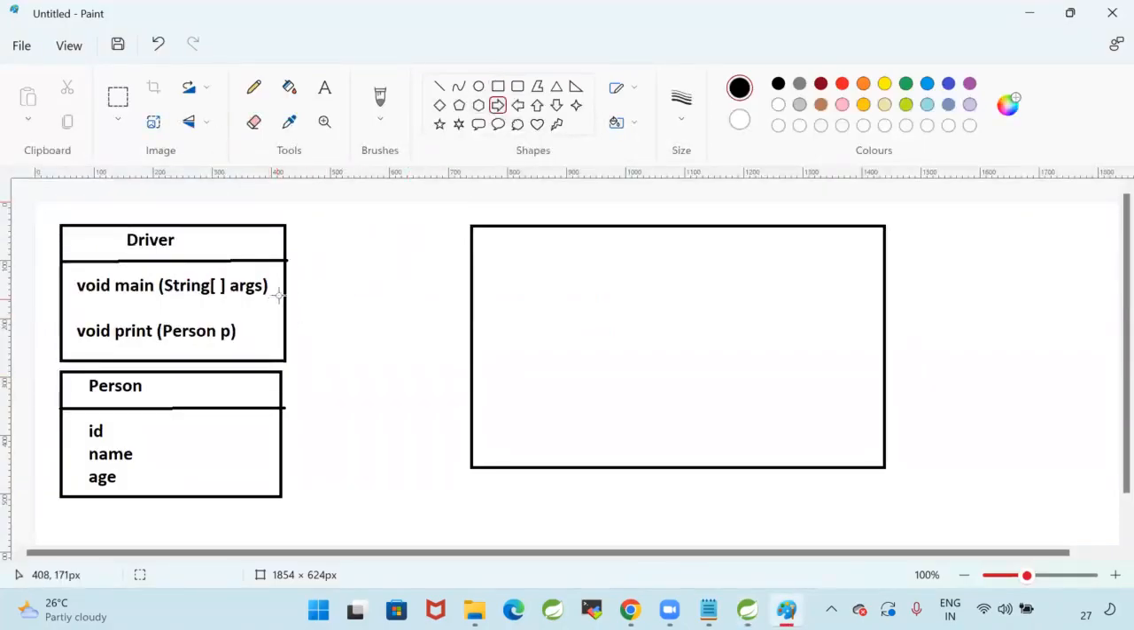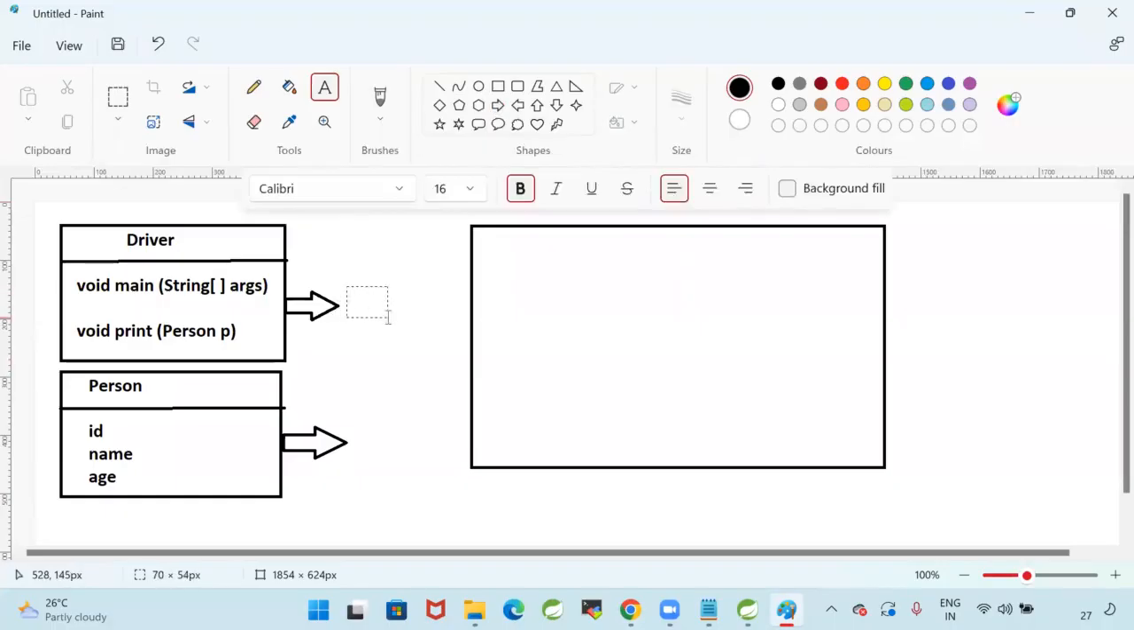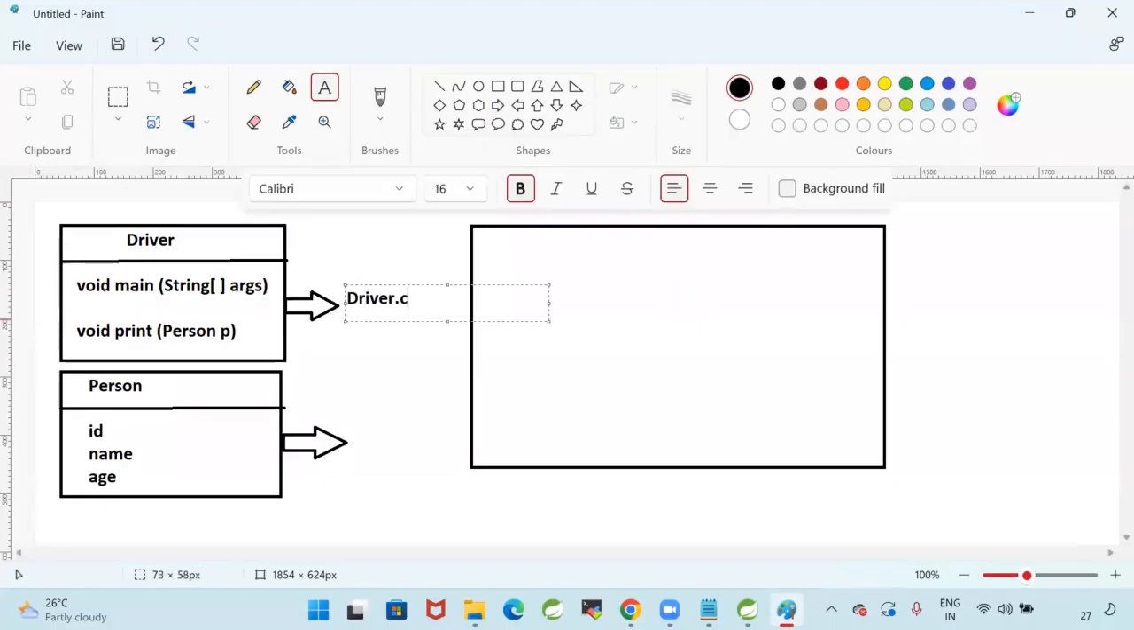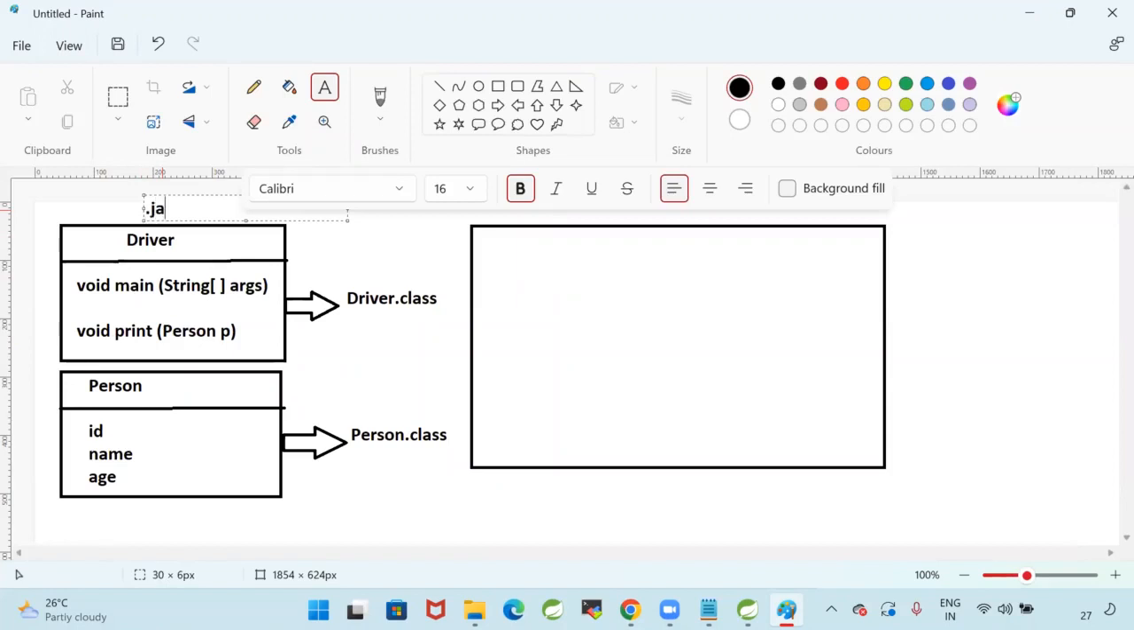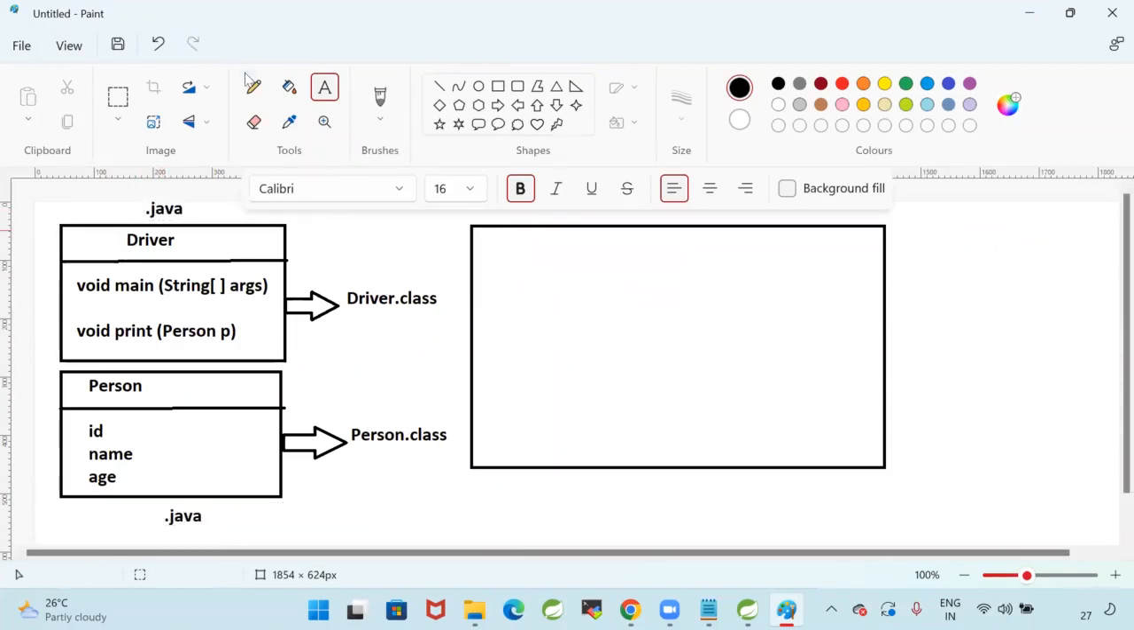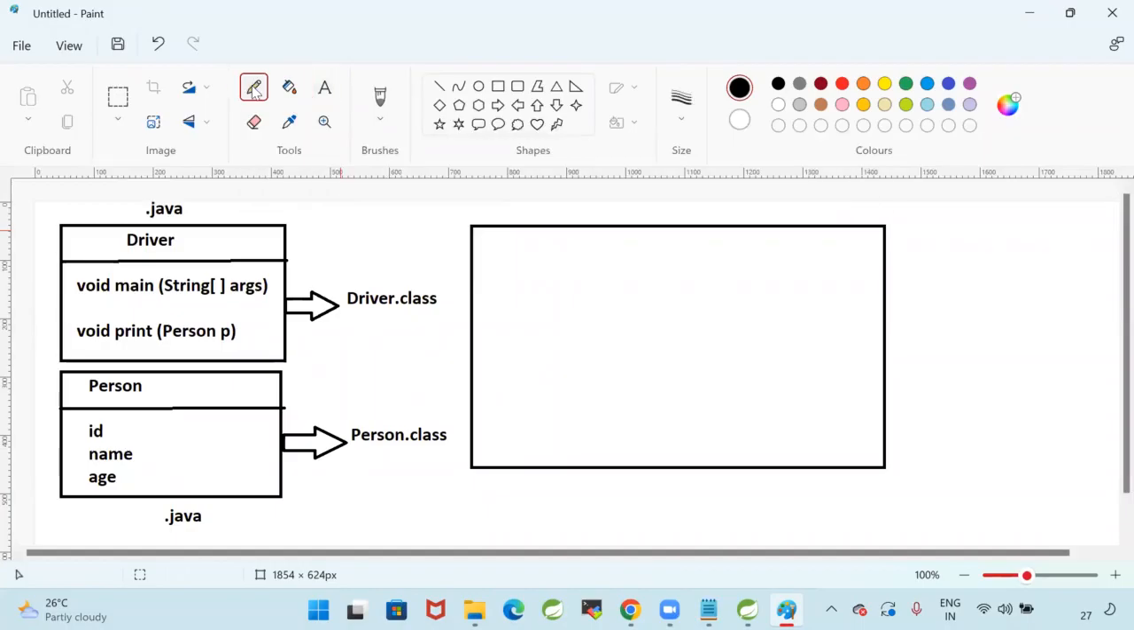For the driver, one .class file will be created, and for person, one .class file will be created. It will be created as driver.class and person.class. So here, this is a .java file, and this is also a .java file. Whenever we compile the .java files, .class files will be created.